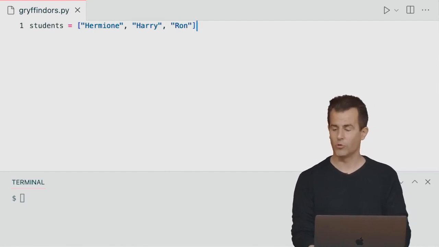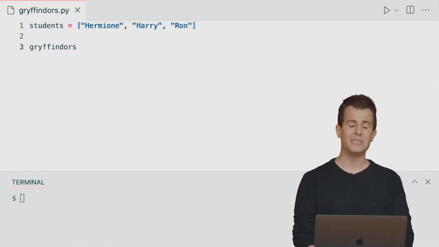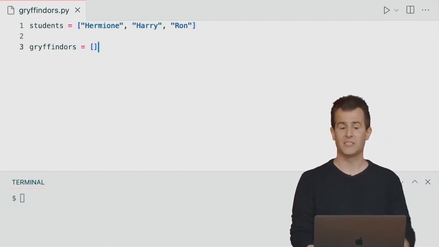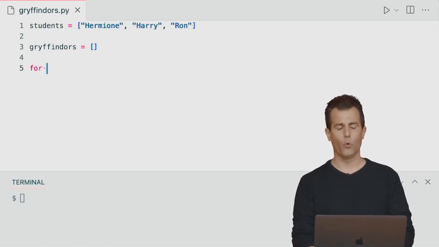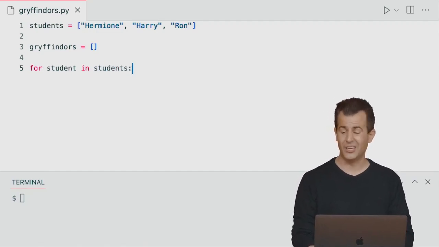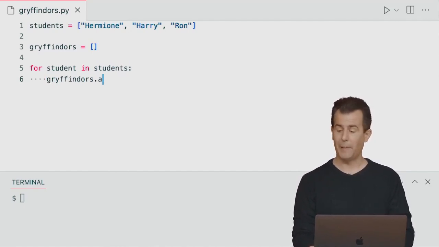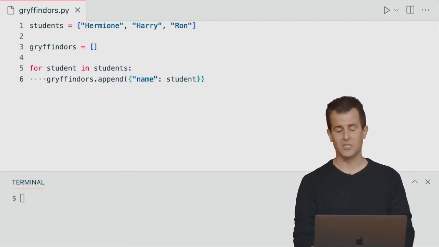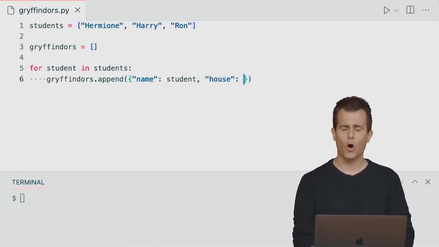Only those three students in Gryffindor. I'm going to now proactively, as we've done in the past, give myself an empty list so that I have something to accumulate some answers to this problem in. And now I'm going to do something like this. For student in students, so I can iterate over each of them, let's go ahead and with the Gryffindors list, append to it the name of the student, so quote unquote name and then student, which is indeed their name from that list. And now let's go ahead and just put these students all in Gryffindor.